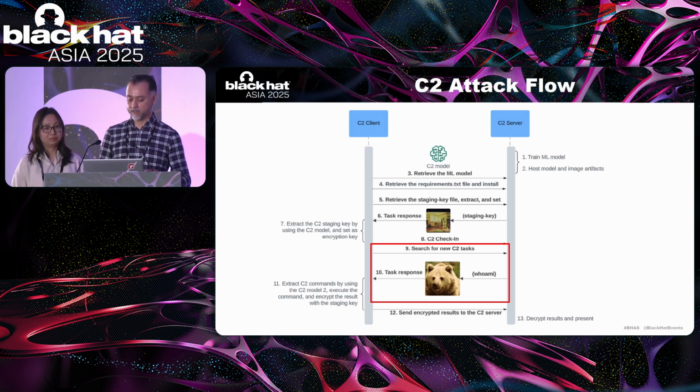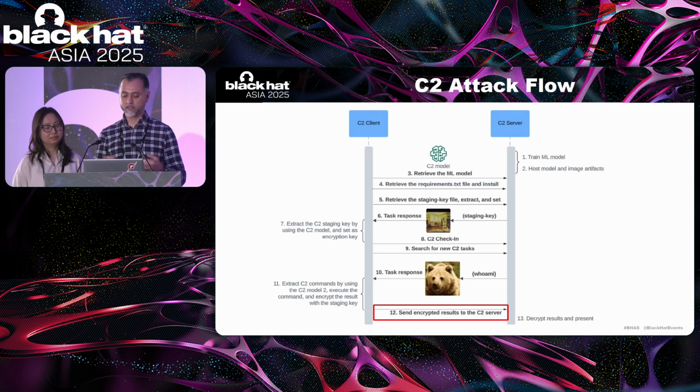And then after that, the C2 client will be retrieving new images, and it is pretty much the same process. It's going to be passing through the machine learning model, extracting the concealed content, which is an operating system command, running it, and then after that, all the collected information will be returned to the C2 server in an encrypted manner.